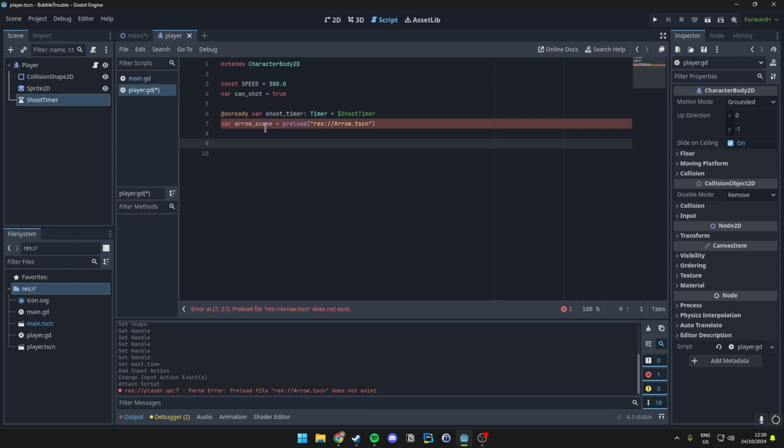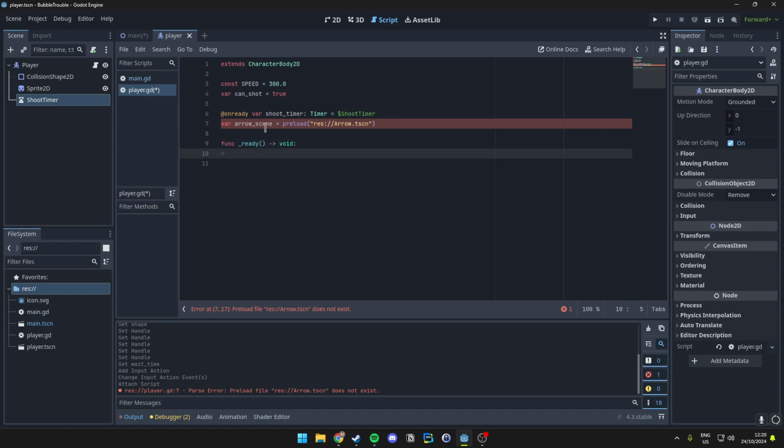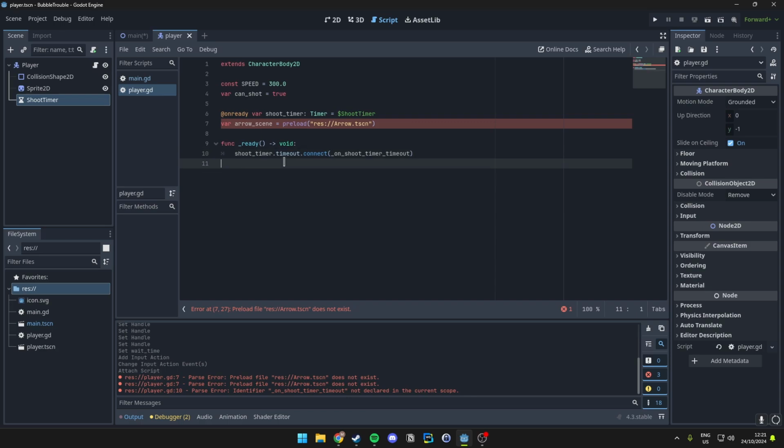Then in our ready function, we want to make sure we set up the timer and we connect it to a function in this scene here. So we have the ready function. We want to make sure we connect it. There we go.